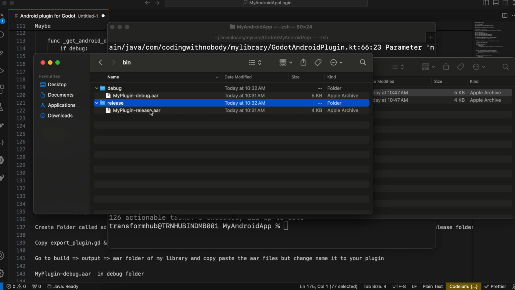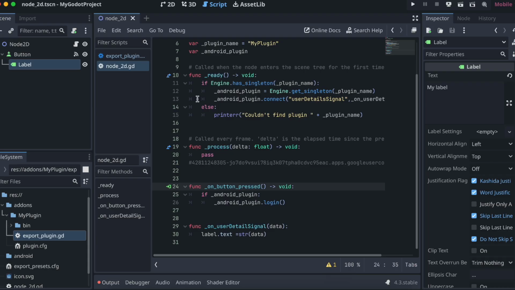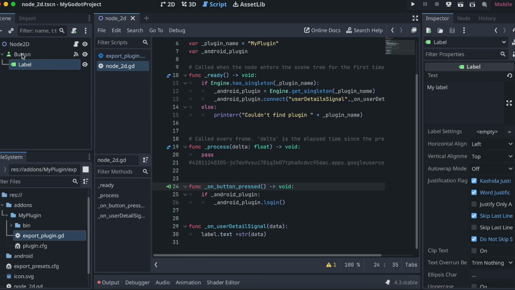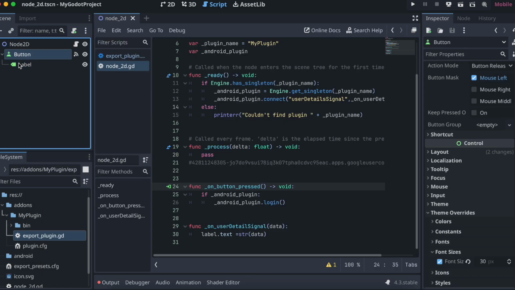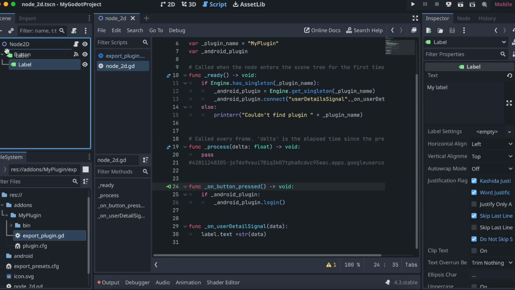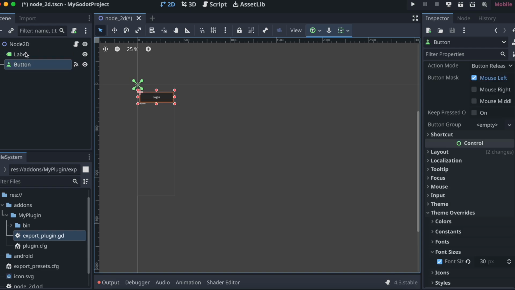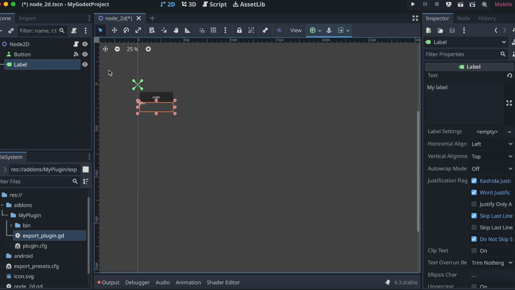Once that is done, come to your Godot project, go to project settings, go to plugins, and make sure you check this particular checkbox as well. Then inside this UI, all I have done is take one button as well as one label. This label should not be part of our button, it can be different. So here you can see this is our button, so I'll just move it down, and this is my label. The label will only display all the user details which we are sending from the native Android side to Godot.